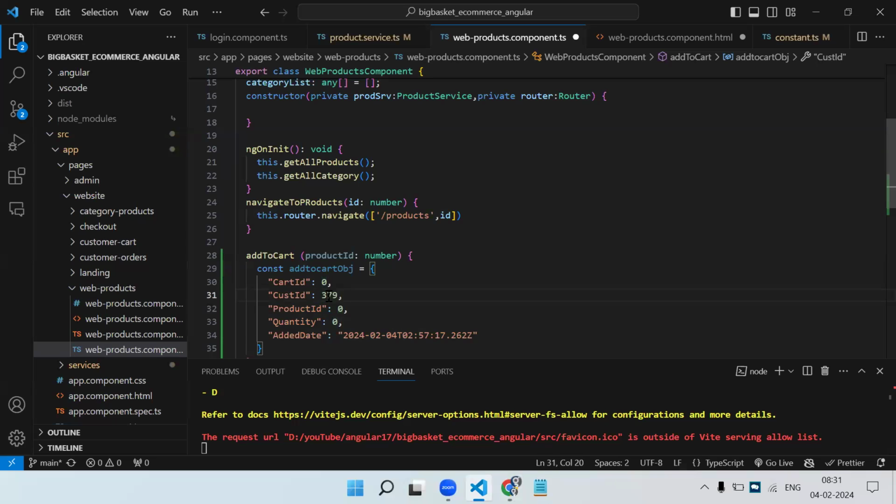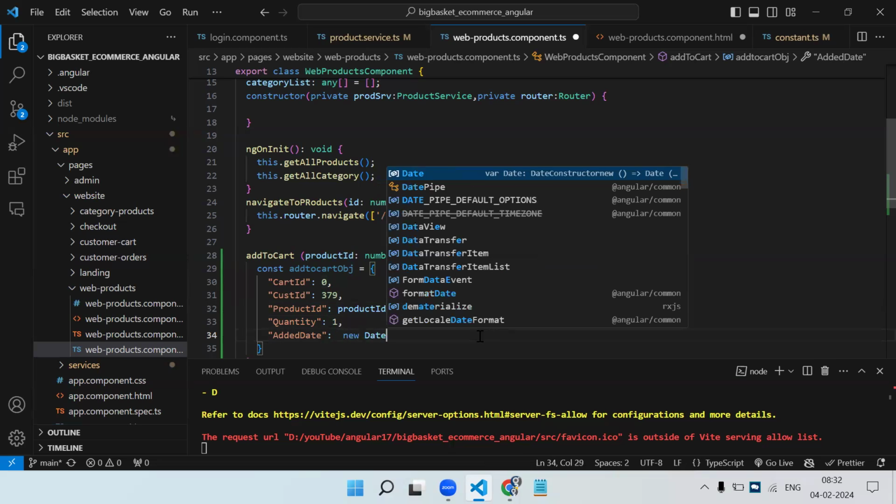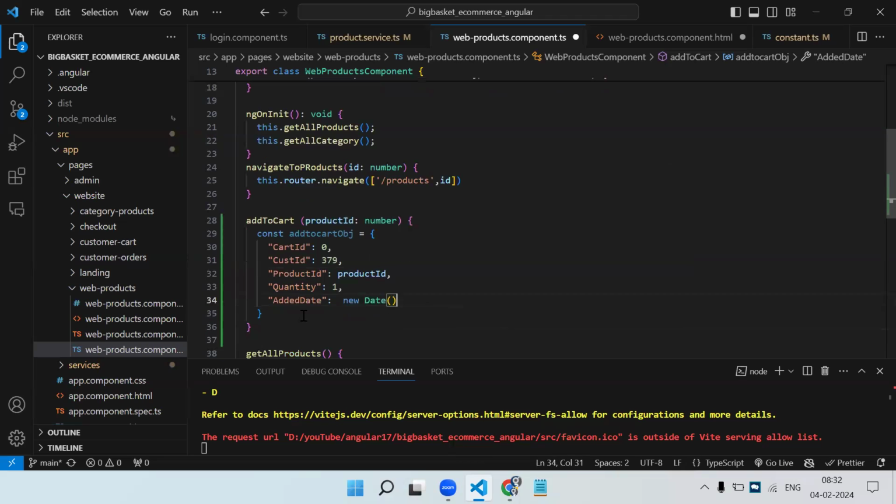But if you have implemented the login implementation, then once you log in, you get the user detail. That detail you need to store into the local storage. Then in this component, you need to read the local storage data, store that data into a variable, and pass that variable over here. Now, product ID, we have to pass this. Quantity, by default I'm making it 1 just for now. And added date is the current date. So new date like this. So our whole object is ready.